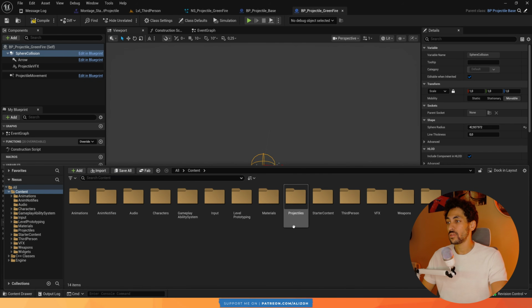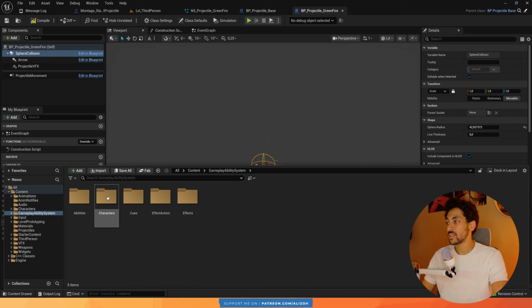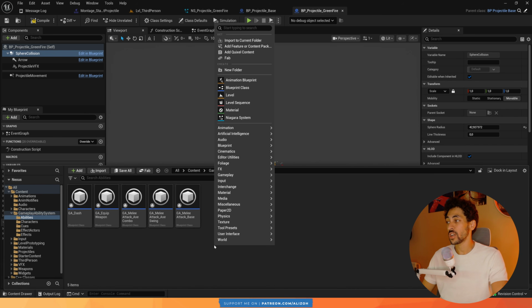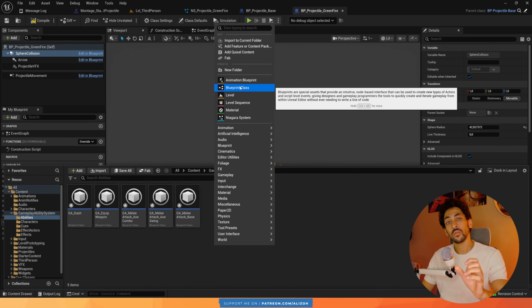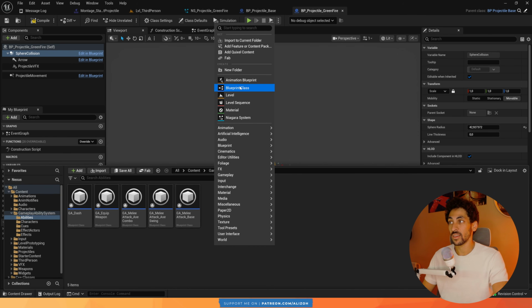So I'm going to head to my abilities, gameplay ability system, and create my shoot projectile ability. Now, like we did with the base melee attack, we're going to have also a base projectile ability. But first, we're going to create just this projectile, this specific one, and then see how we're going to make it a base, just like we did as well with the melee attack.